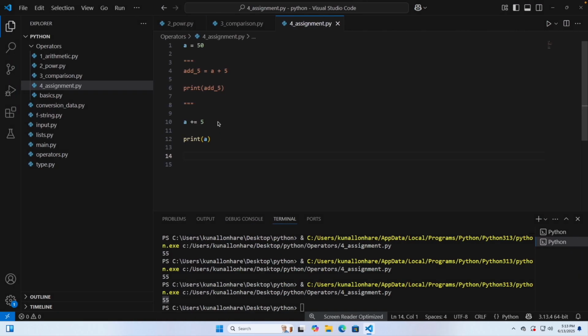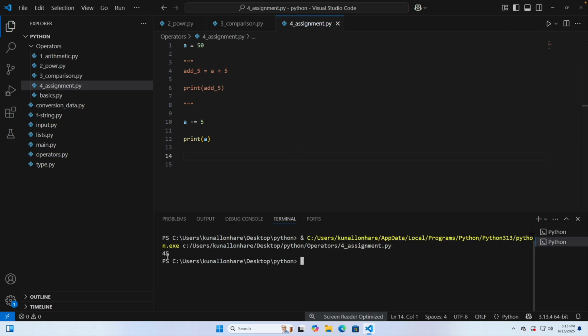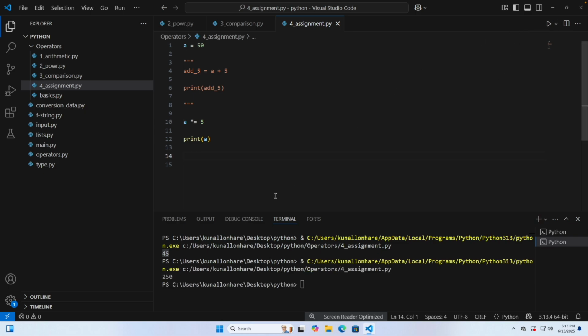For example, let's say we have here a value of 50. Now let's say I want to subtract 5 from a. So I will write a minus equals 5. So if you just run it, you all know 50 minus 5, you are going to get 45. Okay, same you can do with multiply, you just do the same thing. You can see 250, because 50 into 5 is 250.